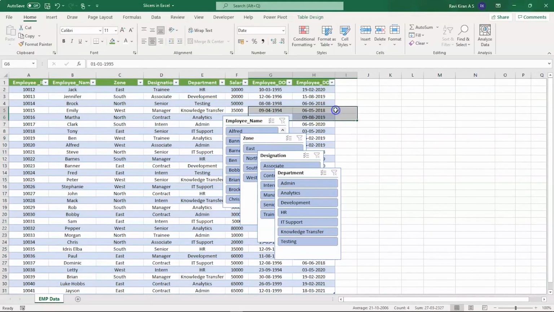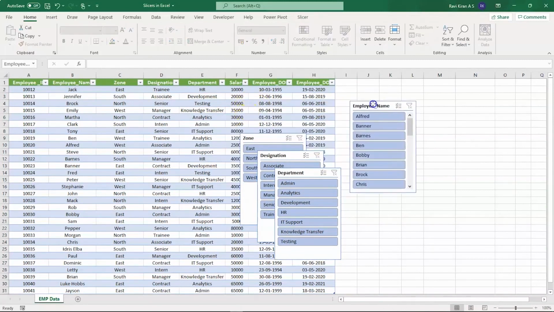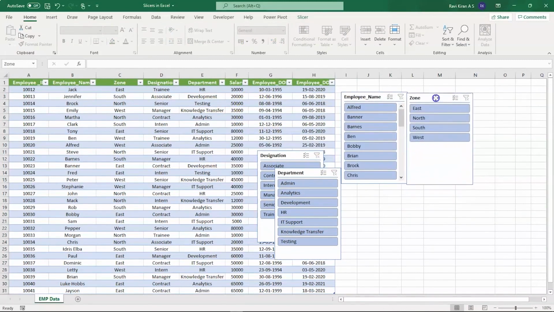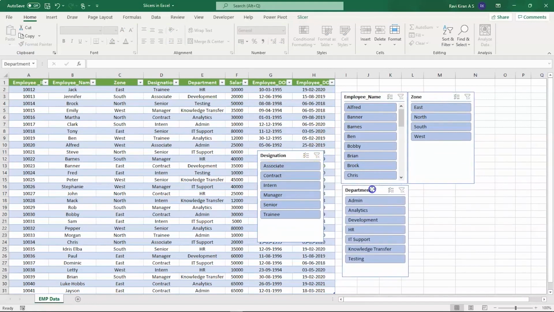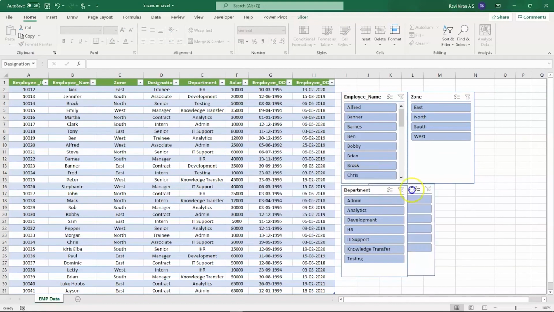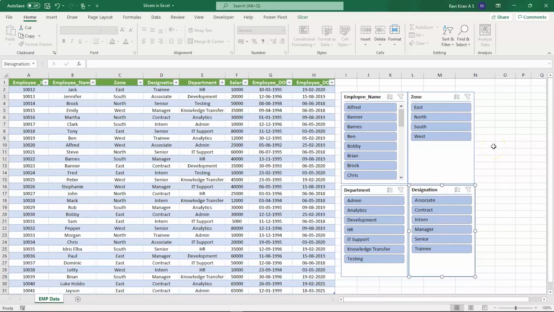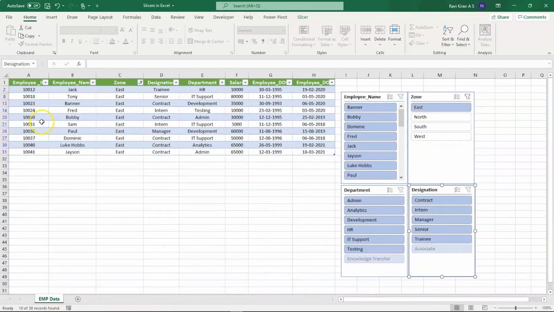Now let us try to rearrange these slicers. All you can do is just select and drag them up. And done. Now let us imagine that we want to take a look at the employees who are working in the East Zone. Then we have all the information displayed on the screen of who is working in the East Zone. They are Jack, Tony, Banner, Fred, etc., and their department, designation, etc., all on one single screen.